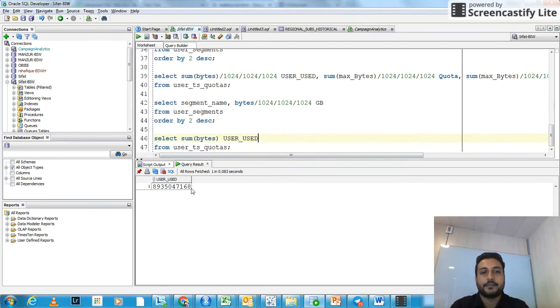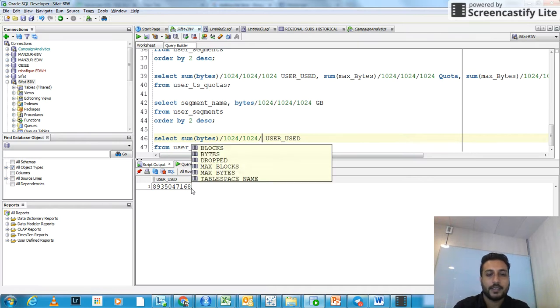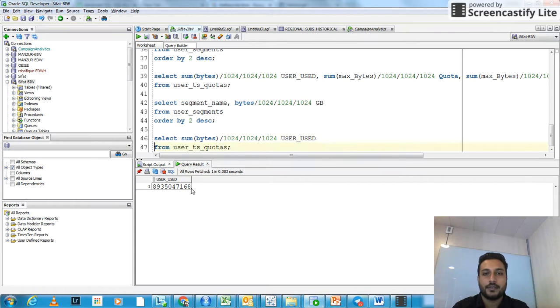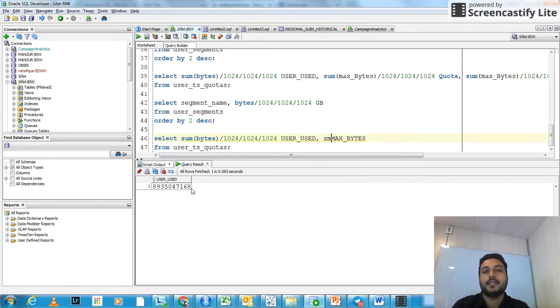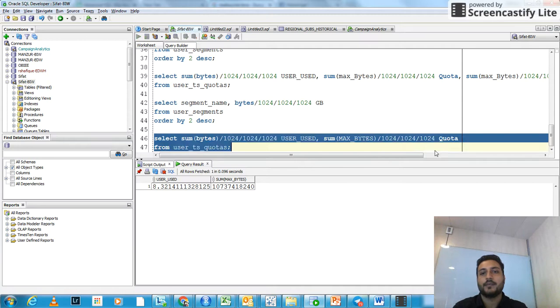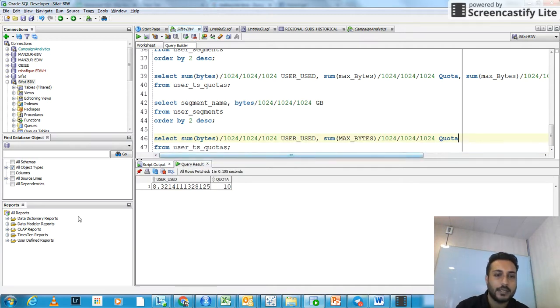Now you want to see how much is remaining. Before that, we would like to make it gigabytes. Kilobyte, divide again by 1024 becomes megabyte. Divide again by 1024, it becomes gigabyte. User used. Now I want to see the available space given to this schema. So you use the sum of max bytes and then run it. You want to convert this to gigabytes by dividing by 1024 times, and you name it quota, because this is the quota you have been given in this schema. So it's a 10 GB quota, 8 GB used.